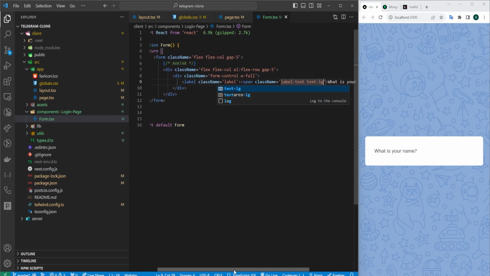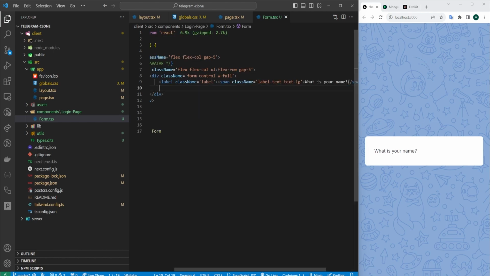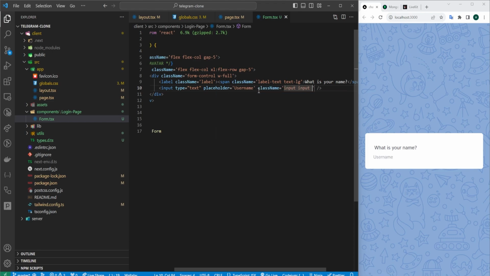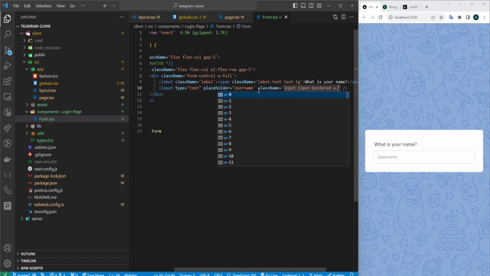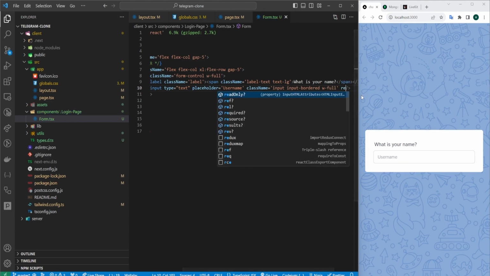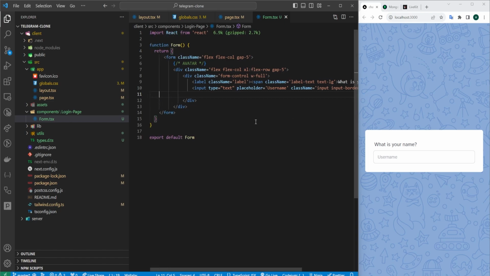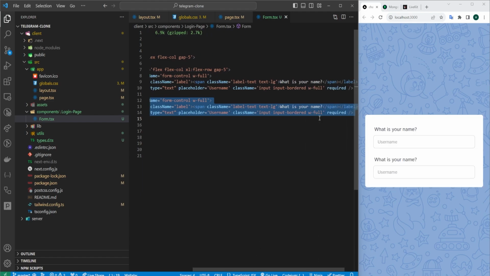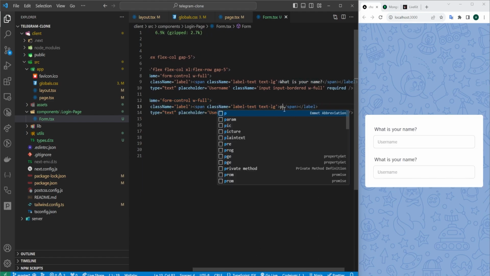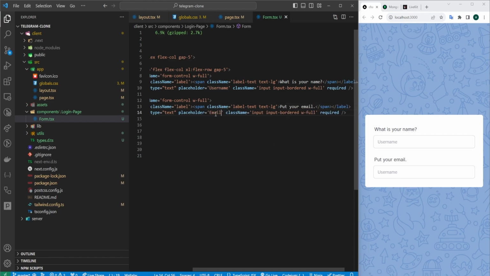Create the input, bottom of the label, input type of text, give it a placeholder of username, and class name of input border, width of full, and it will be required. Let's copy and paste it to the bottom lines and change the label to put your email. Change the placeholder to the email and type to the email too.